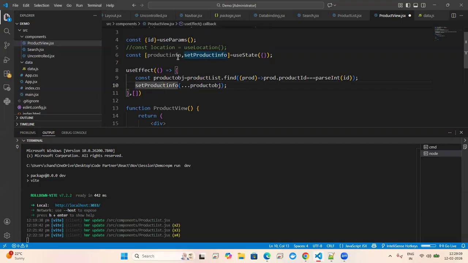Now set the value here. Set value on productInfo. This is a function. Call this function to set the value here. Now you can get the value from productInfo. This is a useState. Currently we have no data in the useState. After filtering data, we want to set the value in the useState object.